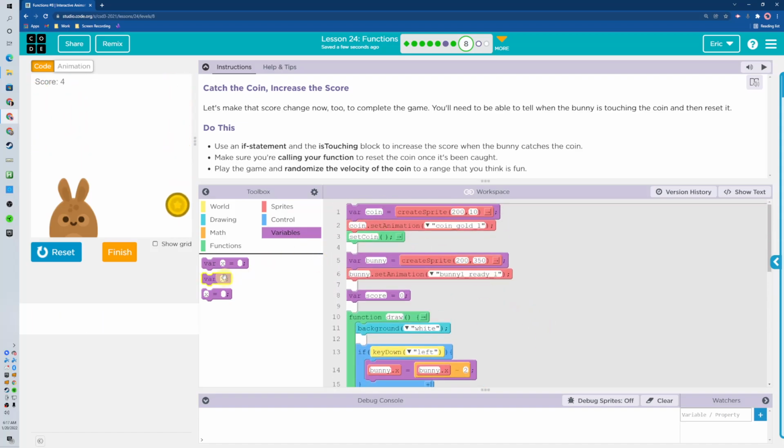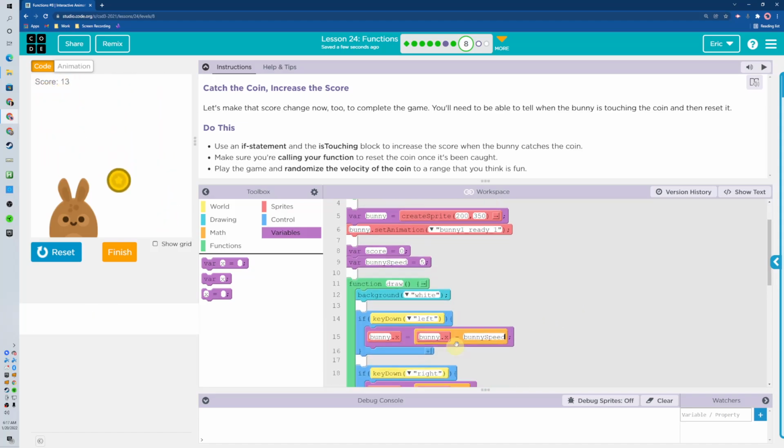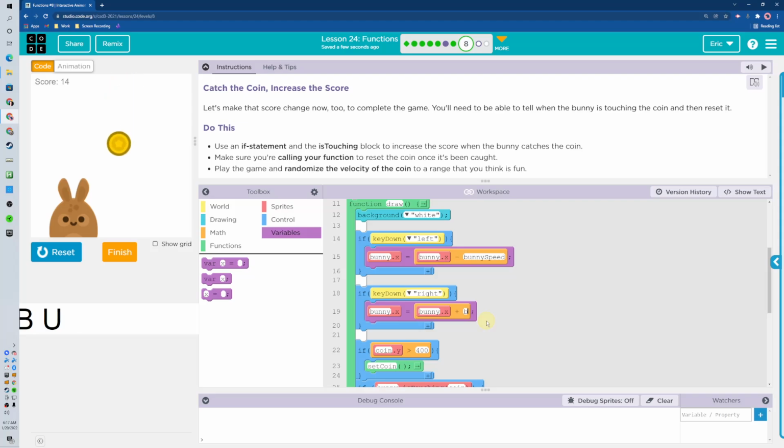And you know what I want to do? I want to make a variable for bunny speed so I don't have to change it a bunch of times if I want to slow it down. So let's say variable bunny speed equals 5, right? And so this is a negative bunny speed when we push that. And then this one will be a positive bunny speed when we push that. So let's go ahead and do that. All right, my bunny's faster now. Actually catch some of these coins.